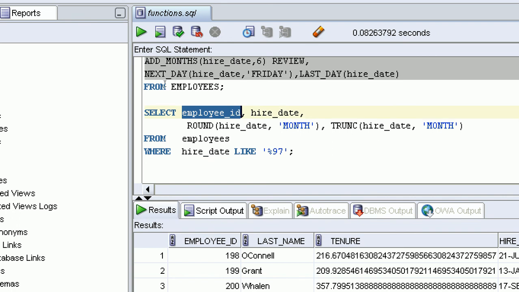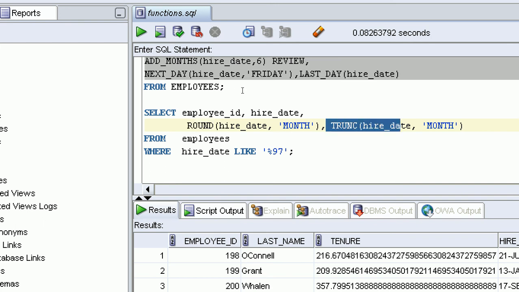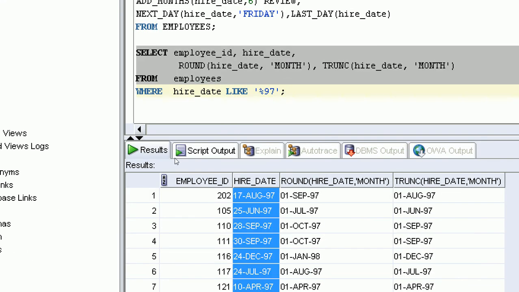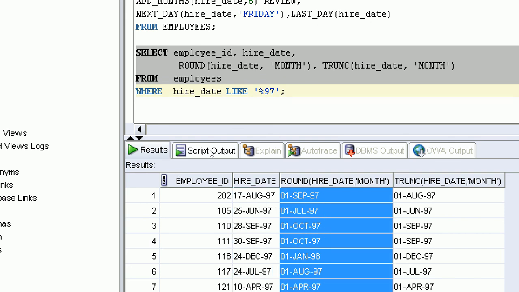Select employee ID, hire date, round the hire date by month, and trunc the hire date by month, from employees where the hire date is like percent 1997. Hire date is 17 August 1997. When you round it off, 1 month is rounded up. Clear? What has happened? It has just gone to the 1st September. Increment is performed.